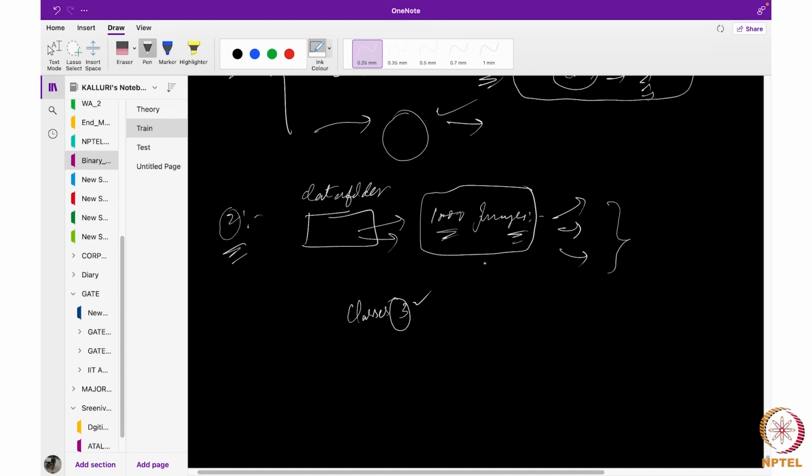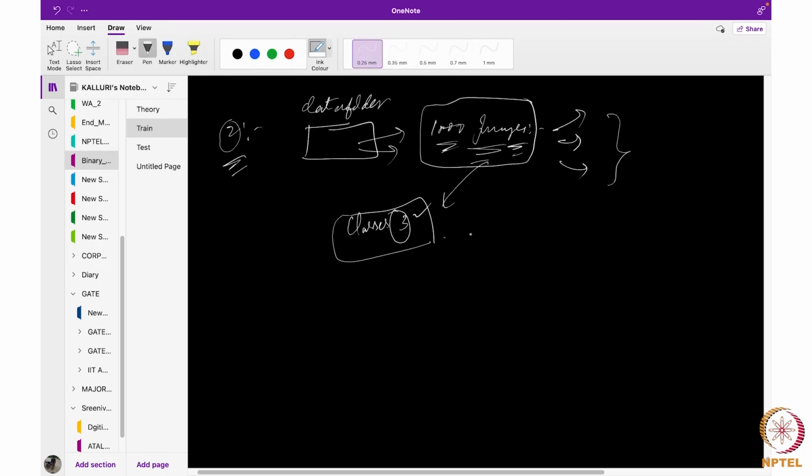That means I will have all the 1000 images here, and every image belongs to one of these classes. In a single folder, we have the entire training dataset, I mean all the images, where every individual image belongs to one of these particular classes.